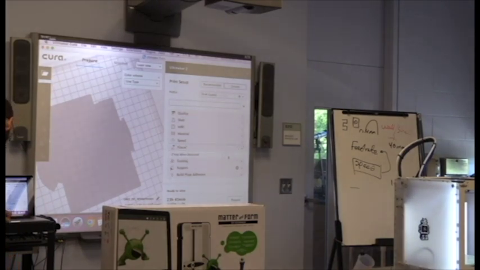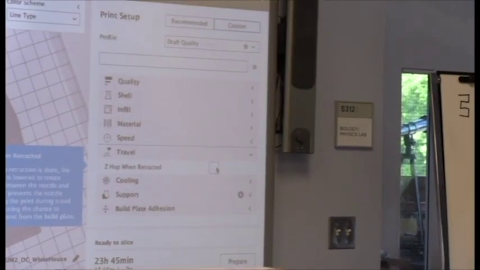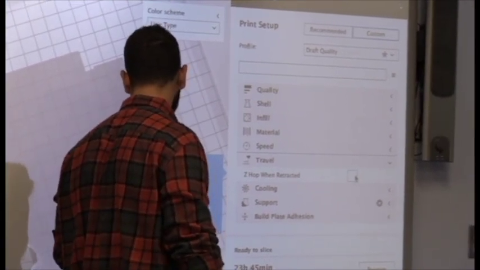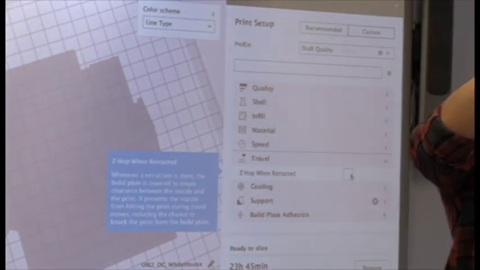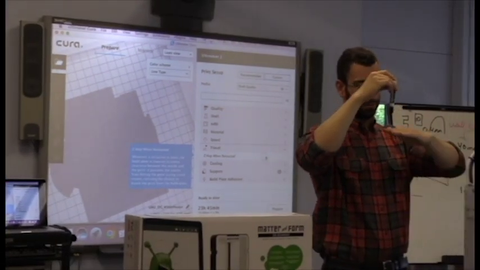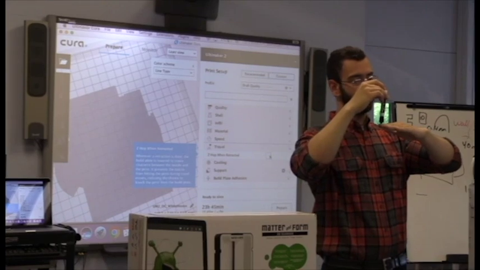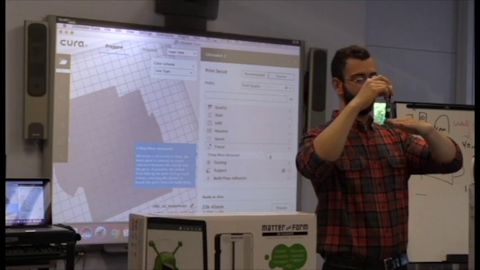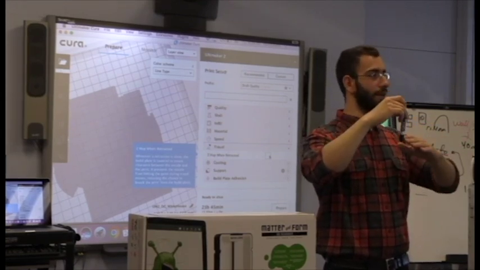And okay, so travel. Okay. This is a new feature too. It says Z-Hop, whenever extrusion is done, the build plate is lowered to create a clearance between the nozzle. Okay, that's cool. So sometimes the print ends, it just stops right at the top of the print. So the hot end usually stays right on top of the print. Okay? And if your thing cools down, it might solidify on the nozzle, and then it kind of grabs the nozzle, so when you pull it, it could cause damage or whatever.